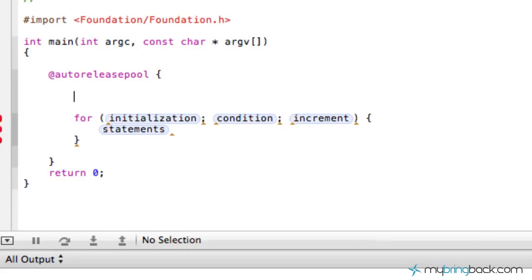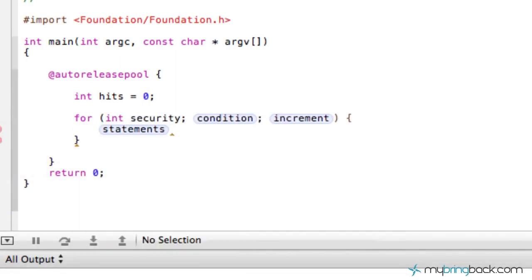So what we're going to do is set up a basic variable here, and we'll just call this hits, and we're going to set it equal to 0. This is going to be the amount of hits that the hackers are hitting towards our website. And then we're going to set up our for loop here, and this is basically the monitor for our security, we'll say, and we'll set this equal to 0.